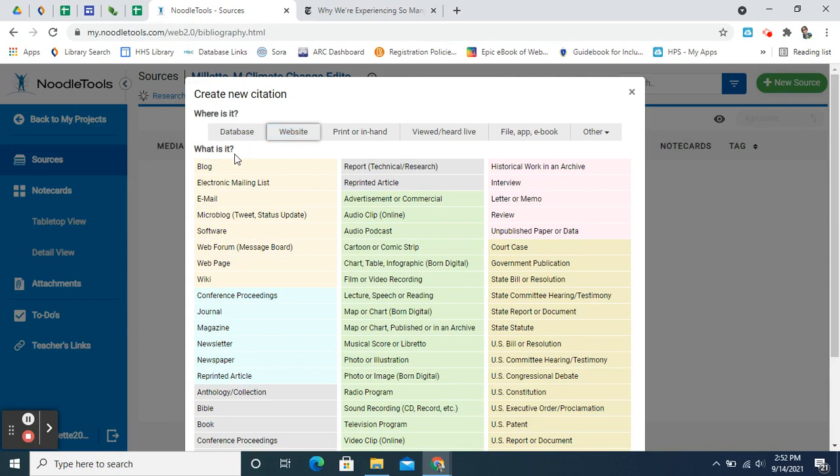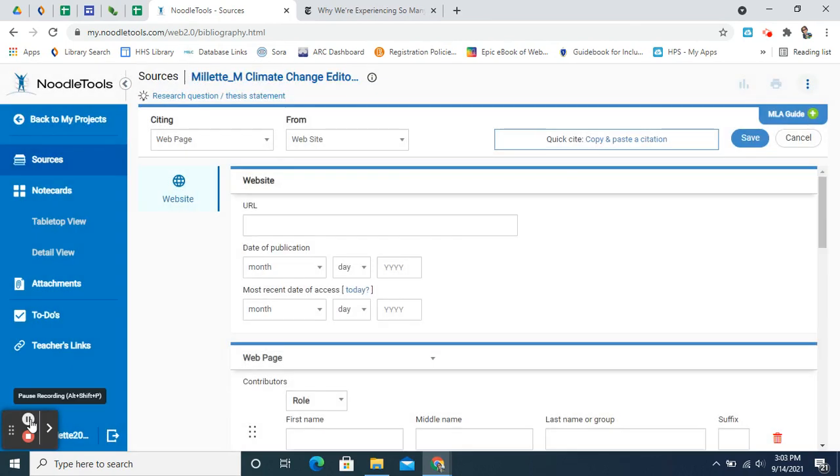Now I'm going to look at the what is it. I'm accessing the article on the New York Times website. So I'm going to click right here, web page. I'm now brought to a fill in the blanks type page where I'm going to find all of the information on my website and insert it into the prompts that I'm asked for by NoodleTools.